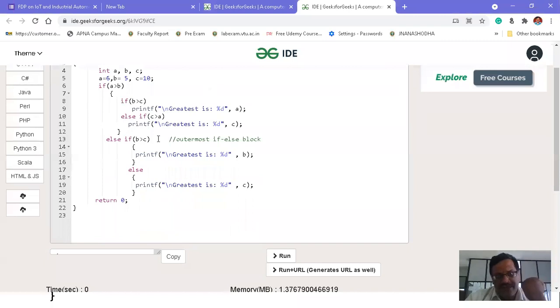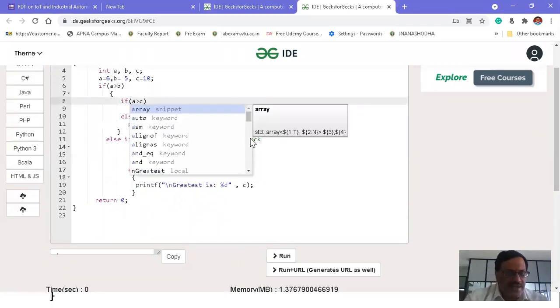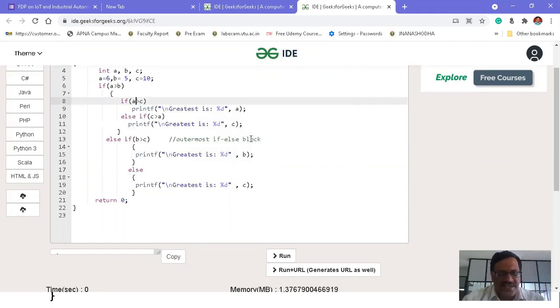The same program can be modified a little. If A is greater than B and A is greater than C, you print greatest is A, or else this condition is not at all required.